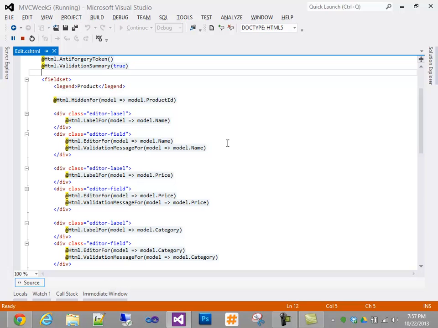Editor field is the actual text area that it's going to use for editing. Editor for name. Editor for is a very smart method. It looks at the data type and it attempts to provide you with the most accurate HTML control for rendering that element. So name is a string, it's going to give you a text box. Okay? If one of these properties was a Boolean, it would give you a checkbox.